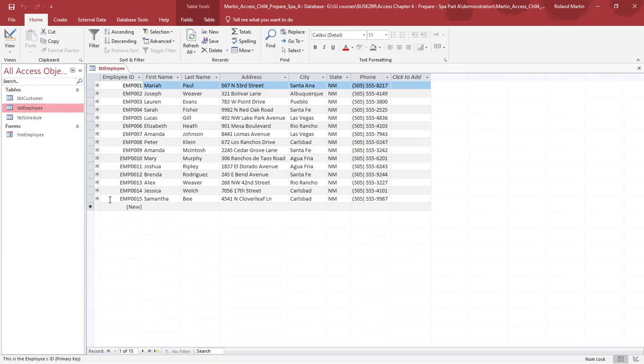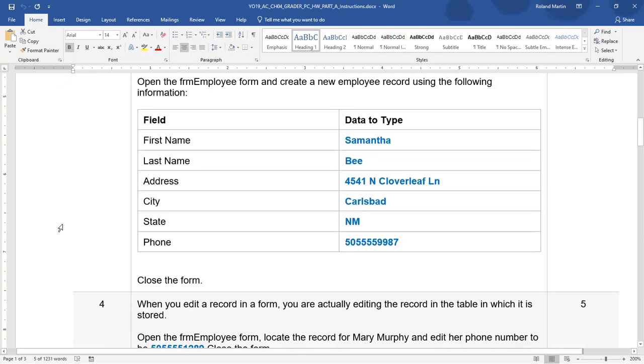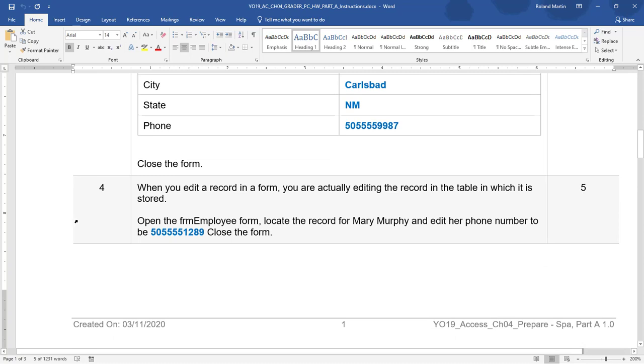And you can see that this table, which assigns employee IDs, has automatically assigned Samantha this employee ID because this is our unique identifier, our primary key row. So we'll go ahead and close this table now. And we'll go back to our instructions. Scrolling down, we already closed the form.